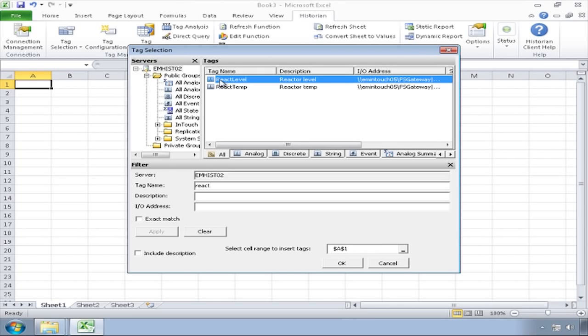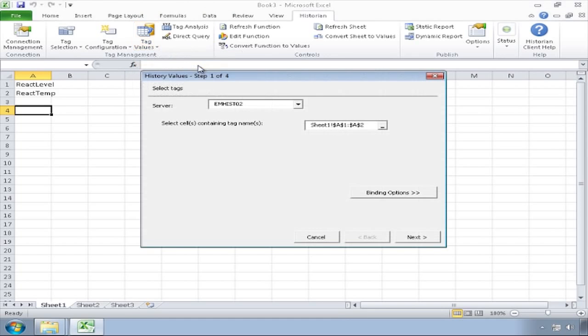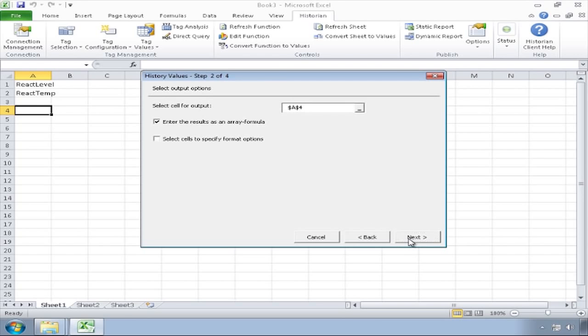Next, we select the tag names we are interested in. Once selected, they immediately appear on the Excel workbook. We want to generate a report for these tags showing hourly averages. To do this, we click on tag values and select history values.